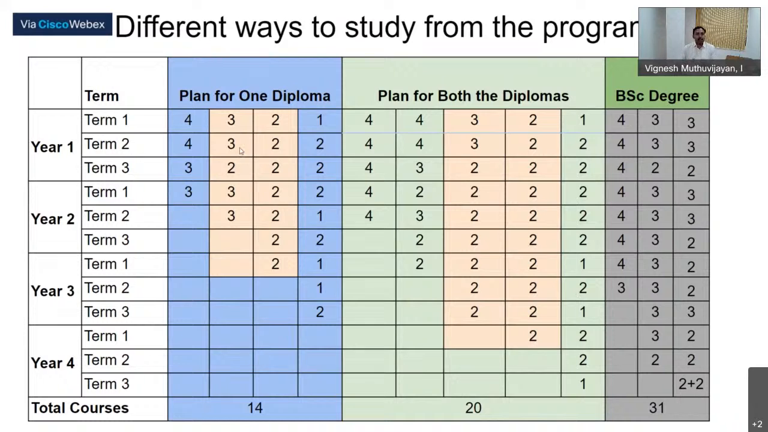So the maximum number of courses you will be taking in each term is 4. You can also choose to do 1 or 2 courses in a term and go at a slower pace. So you can plan to do one diploma in about 1.5 to 2 years, or 2 diplomas in about 2 to 2.5 years, or the degree in about 4 to 5 years as well, depending on how you would want to pace yourself. The fastest you will be able to complete one diploma is in 4 terms, and the fastest for both diplomas would be in 5 terms, and the fastest for a BSc degree will be 3 years.